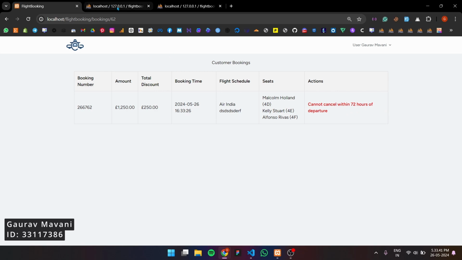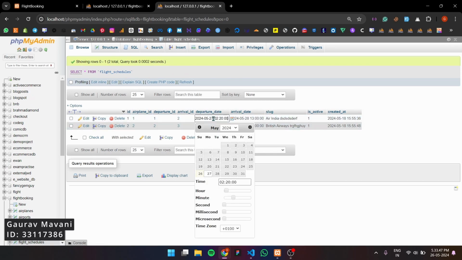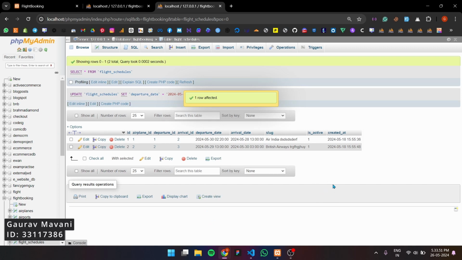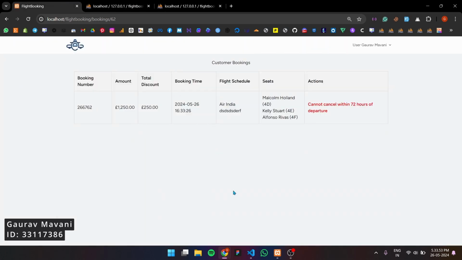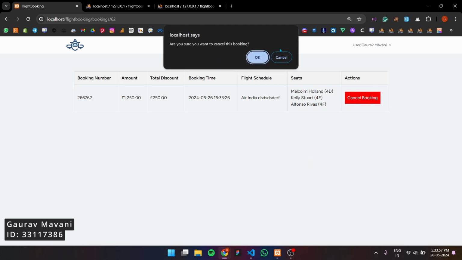But let's say if I change the departure date, if its departure date is 27, if I change it from 27 to 30, the time is more than 72 hours. Now if I refresh here, see, now the user can cancel the particular booking with an alert.